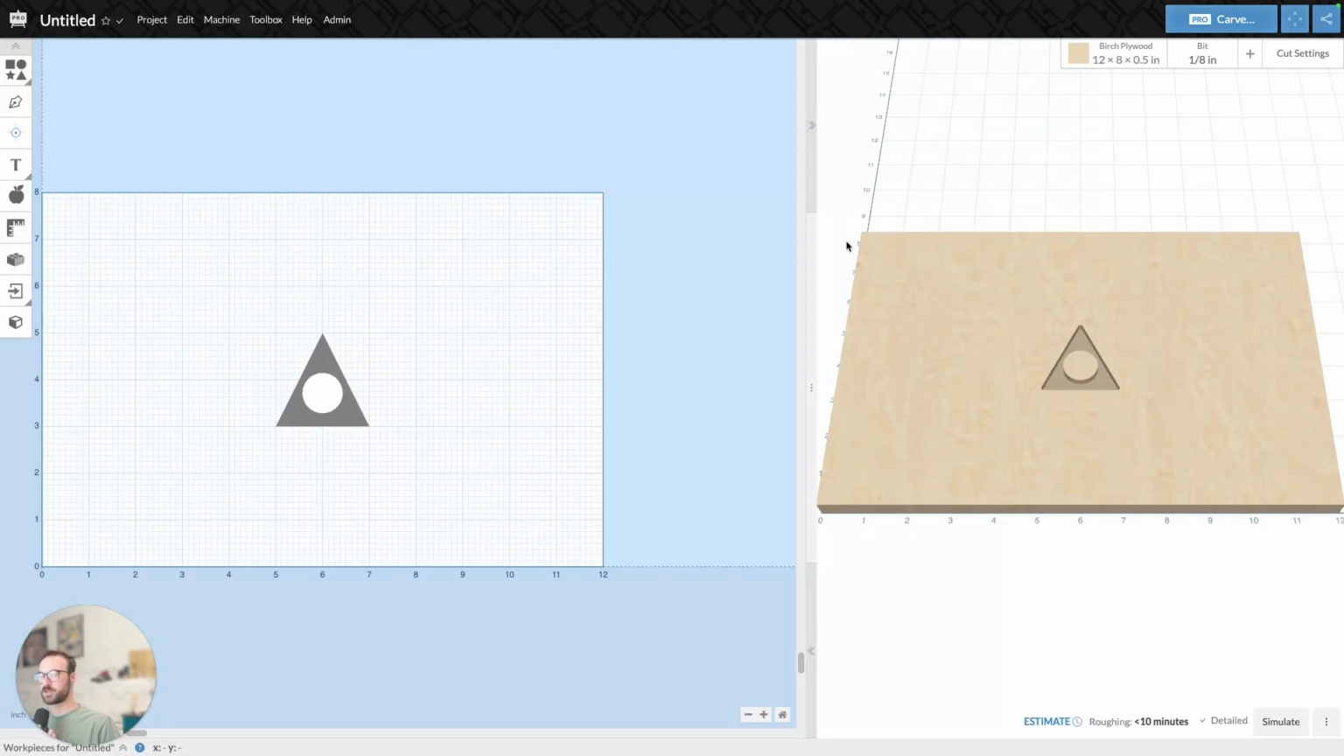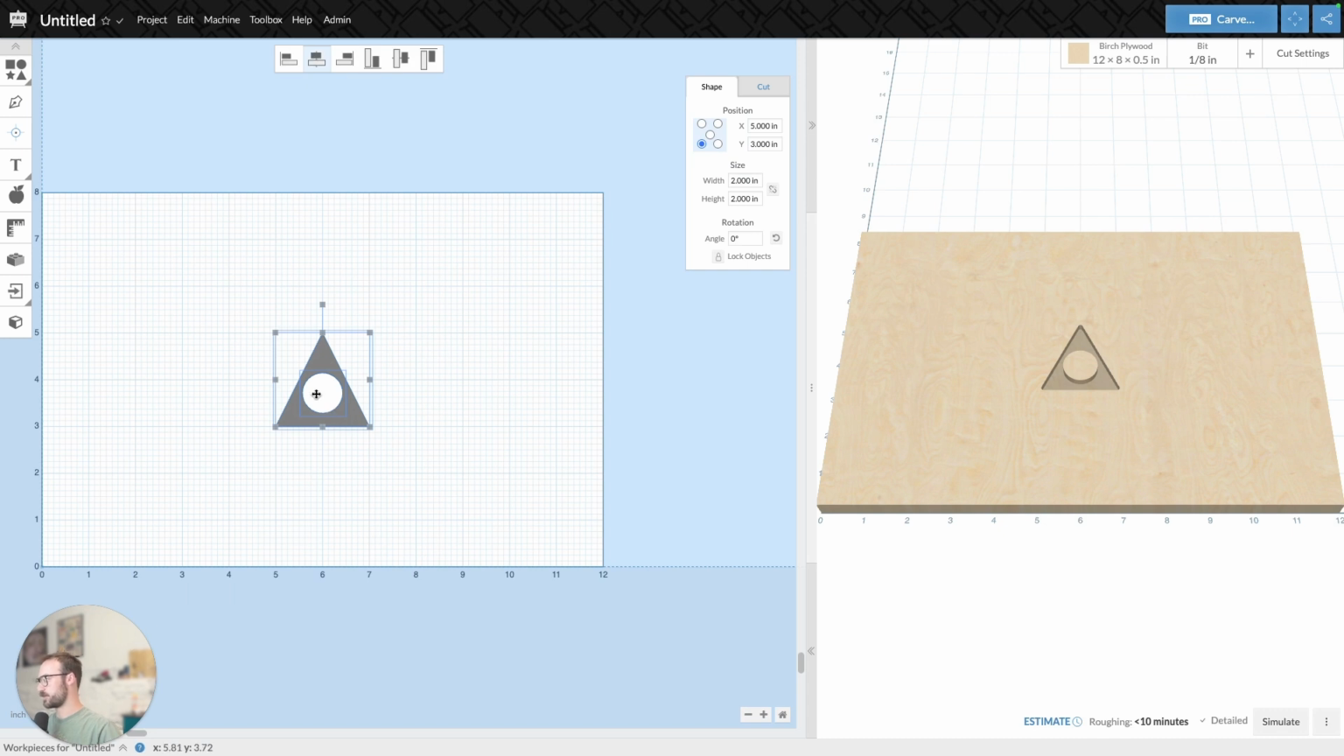Today I'm going to be talking about the difference between grouping and combining in Easel. They function very similarly, but have a couple of key differences that we're just going to cover right here. So in this design, I have two objects. I've got this circle in the middle and this triangle around it.